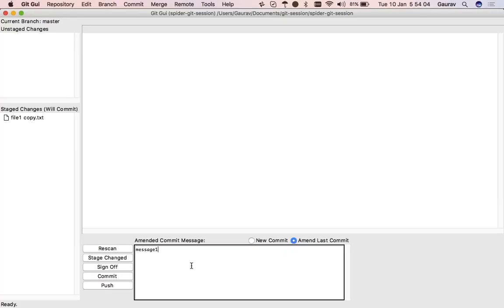Just never ever amend a commit which you have already pushed. You can do it, yes, Git is quite powerful. You can do anything.